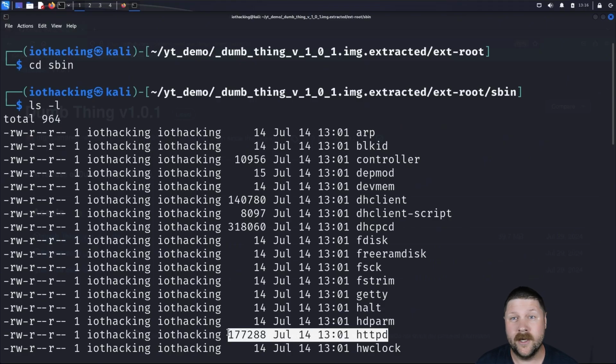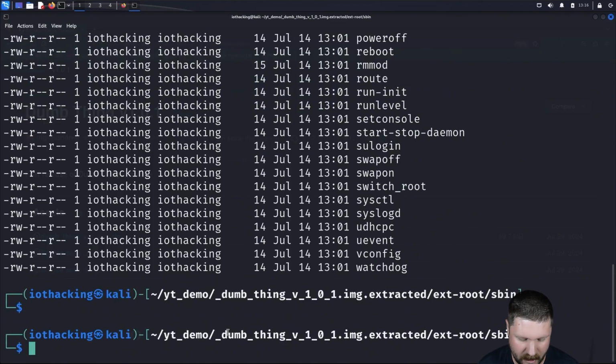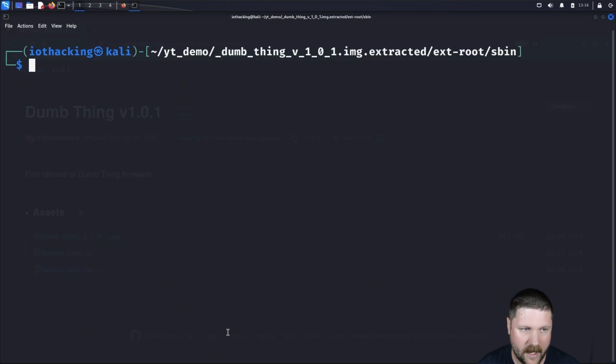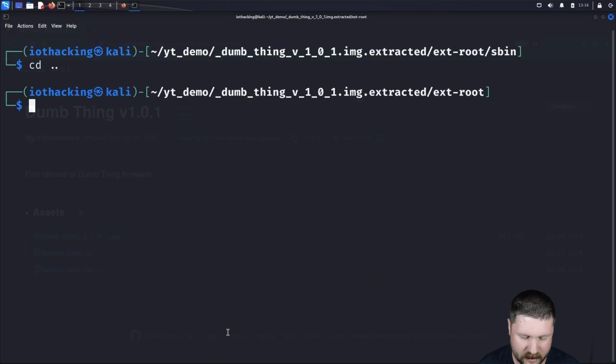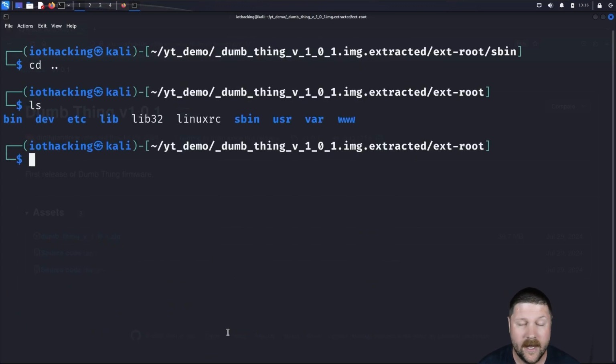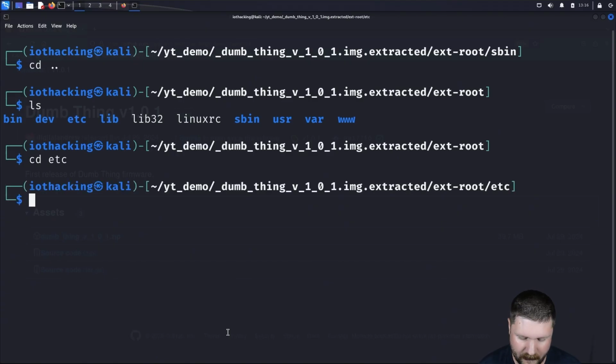Before we do that, though, there is one other very important spot that I want to take a look at. So we'll clear this out, and then let's go back up to the root file system, and if we list it back out, that is in the etc folder. So this is where a lot of the configuration for the device is going to live. So we'll go cd into here.